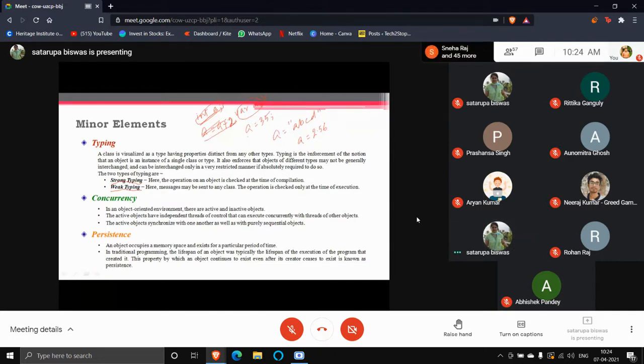So they are linked properly. They are linked with the program. The program can access the data. The program can modify the data. So they are the active objects.